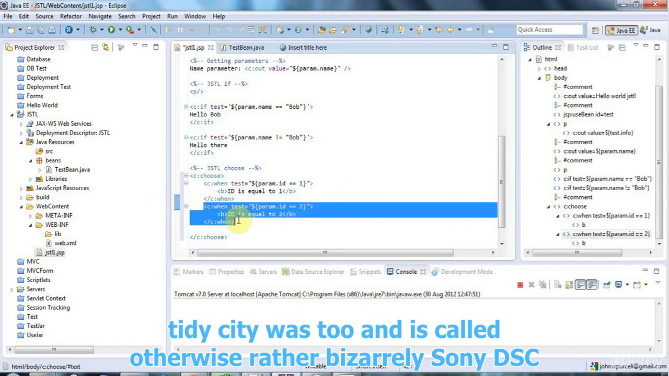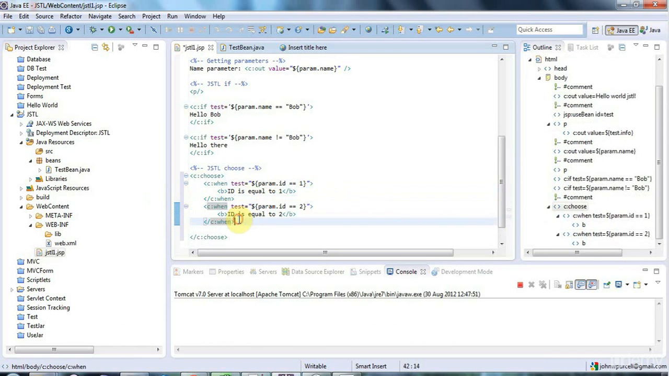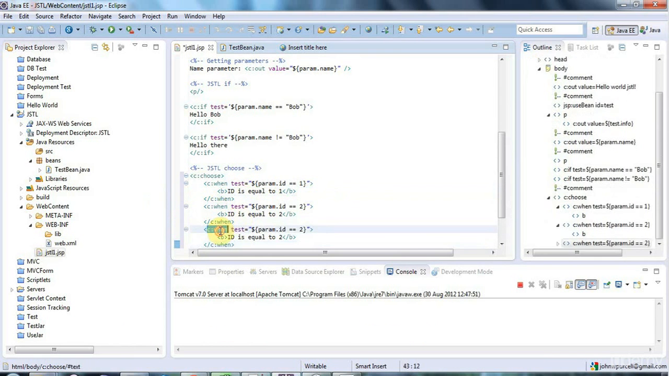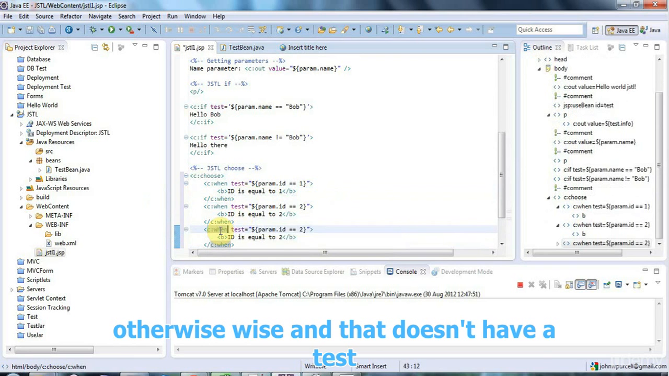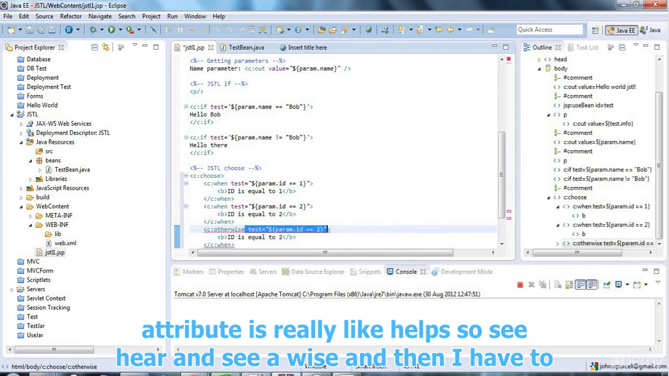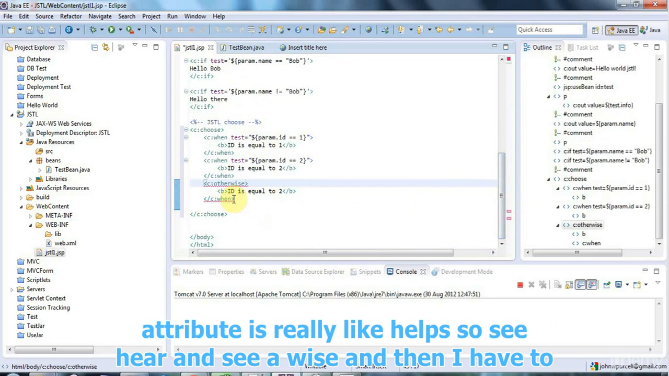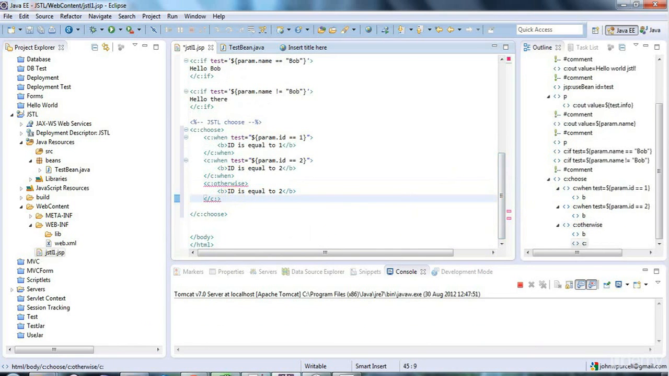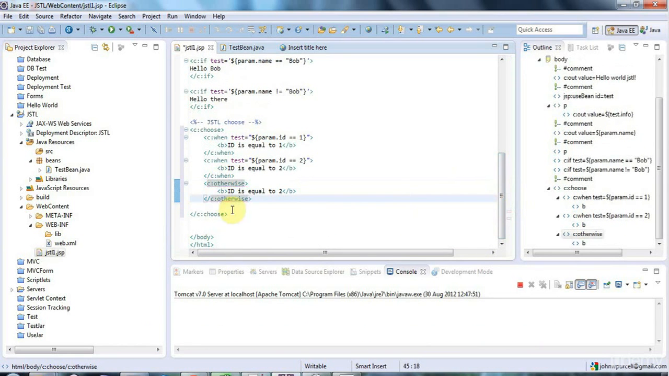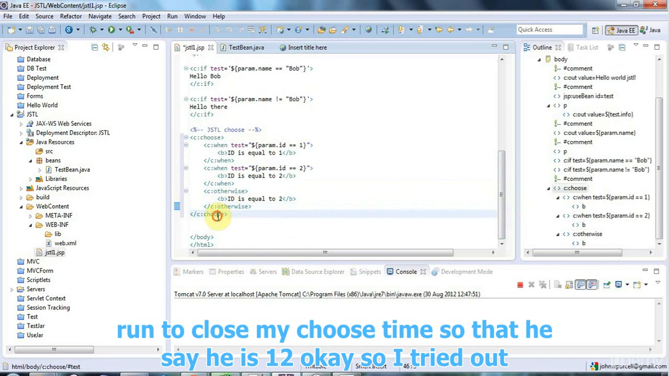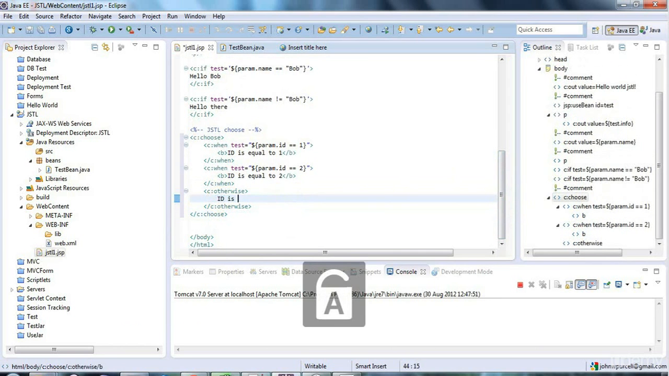And the equivalent of an else is called otherwise, rather bizarrely. So I need a c:otherwise here, and that doesn't have a test attribute. It's really like else, or like the default bit in a switch. So let's say here c:otherwise, and then I have to remember to close my choose tag there. Let's say ID is neither 1 nor 2.